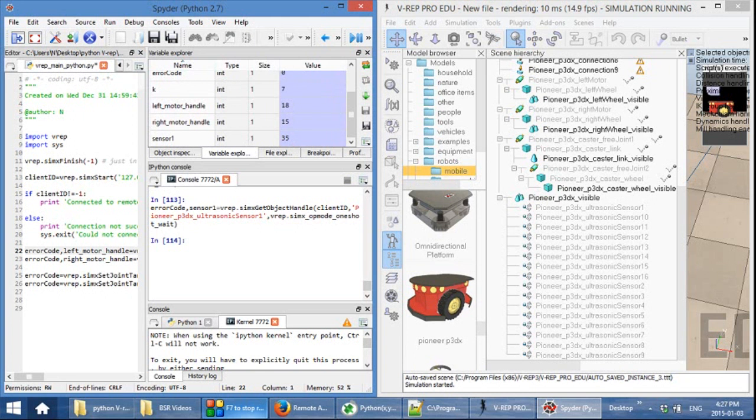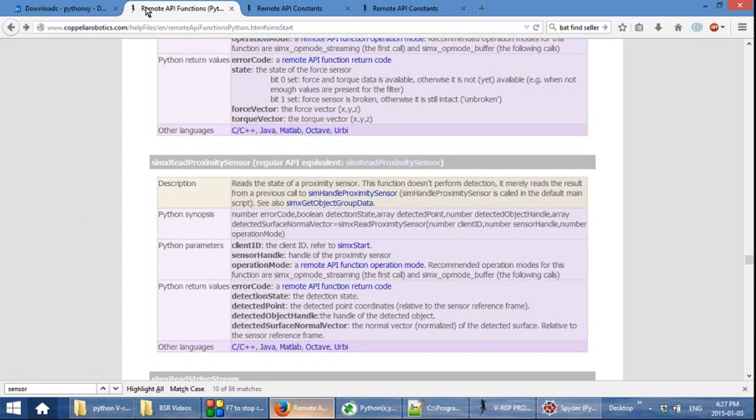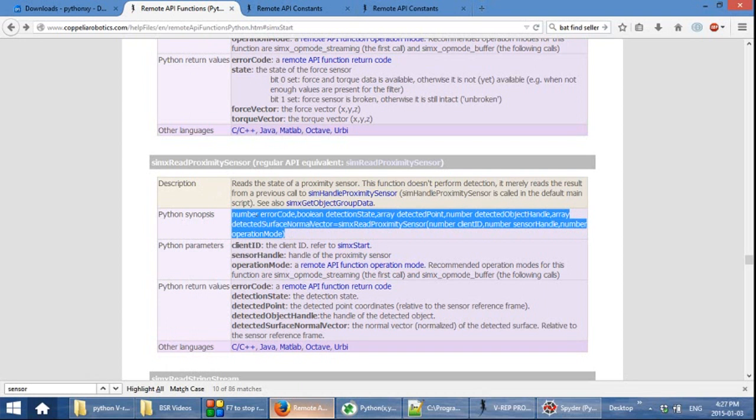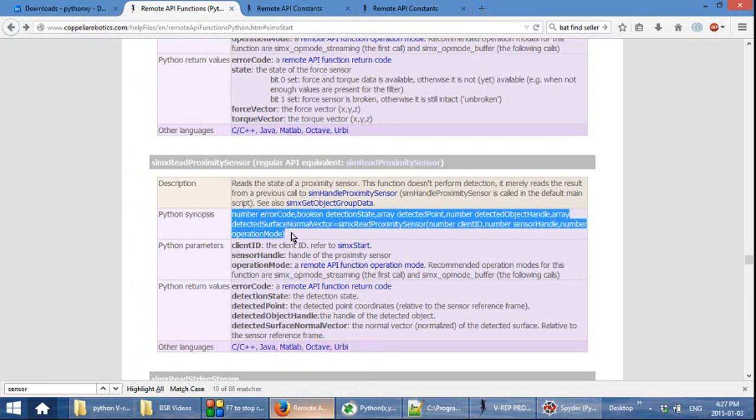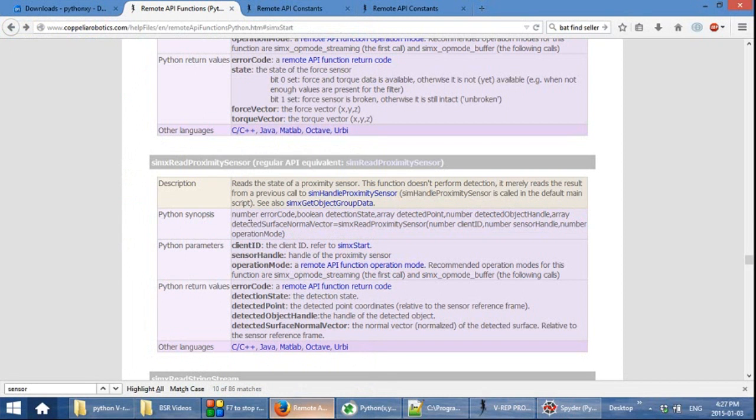Next, we need to run a function that will allow us to read that sensor. For that, we're going to look into the remote API function list for something called simxReadProximitySensor. And here under Python synopsis, I'm going to just copy and paste this entire block of code. Well, it's actually just a line of code. This Python synopsis explains to you what the return variables are, and also their type, and what kind of inputs it takes.